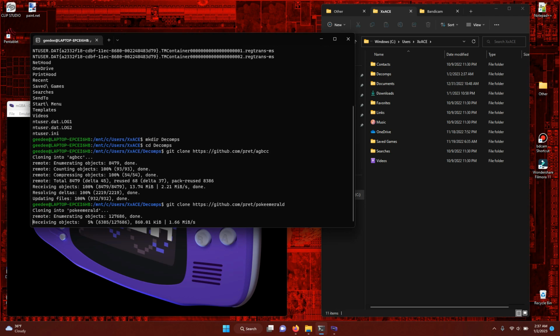It's going to clone into Poke Emerald. Again, receiving objects is based off of your internet download speed. You can see mine is 2.2 megabytes a second. Hopefully yours is a lot faster. Once it receives the objects and it gets into updating the files, again, that is processor thread count oriented. And when that finishes, you will be back to your command line where you can put in a command, and we will continue from there.